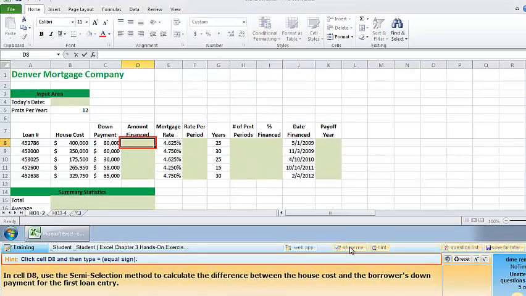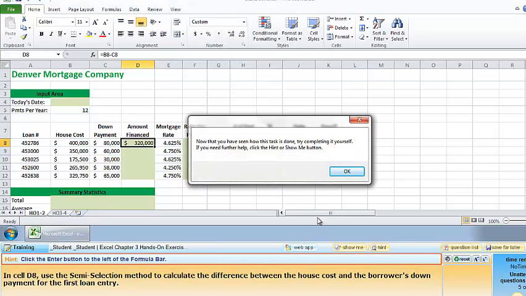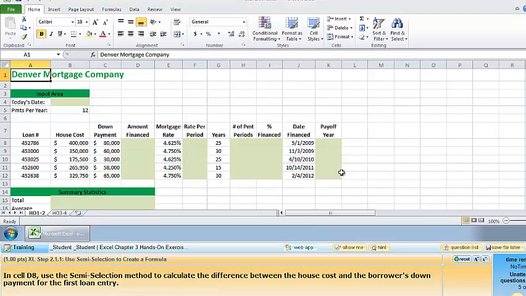It will walk you through. Click cell D8 and then type an equal sign. Click cell B8. Type a minus sign. Click cell C8. Click the Enter button to the left of the formula bar. So it shows you exactly what it wants done. You click OK. Let's say that you get started.